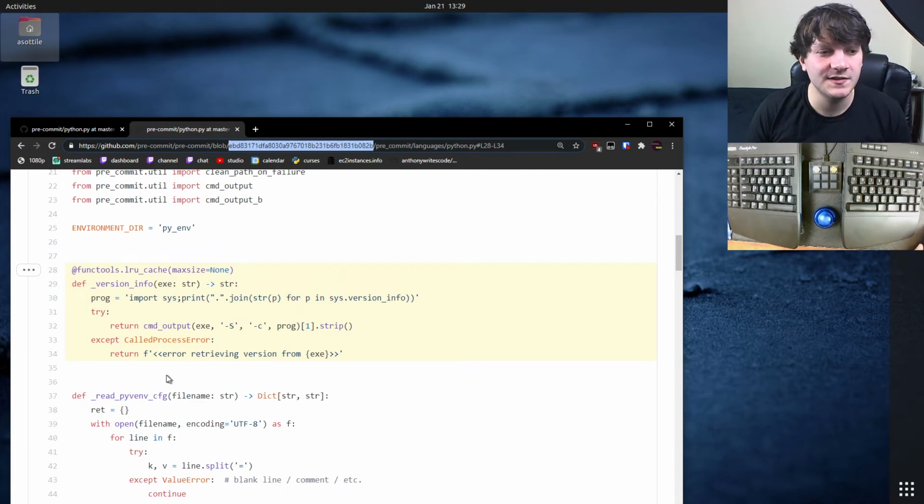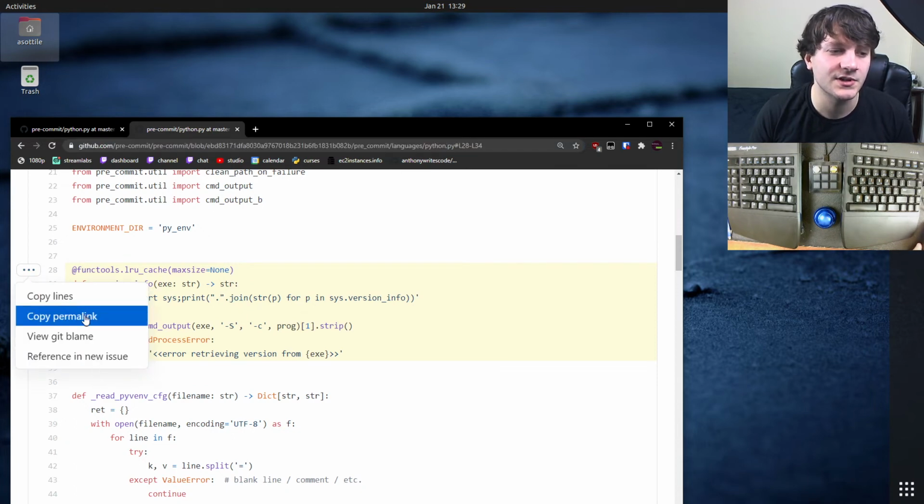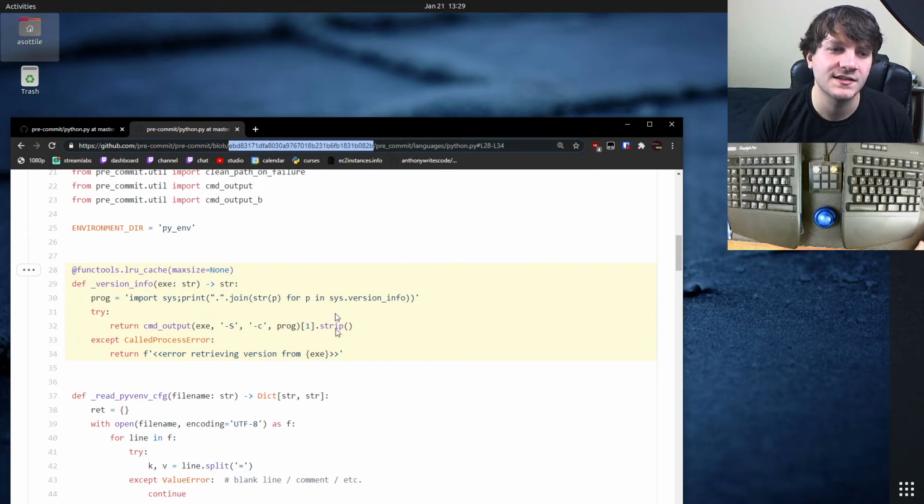There's actually another way to do this. There are these three dots that appear next to any highlighted region, and you can click on these three dots, and there's a copy permalink button, which takes this particular link and puts it into your clipboard. So that's another way to access these permalinks.